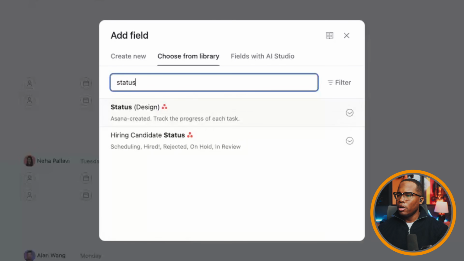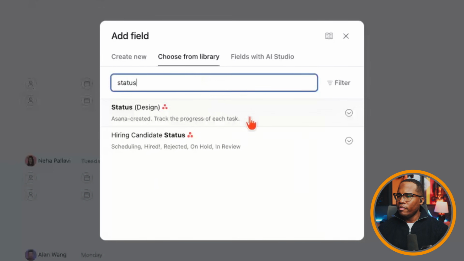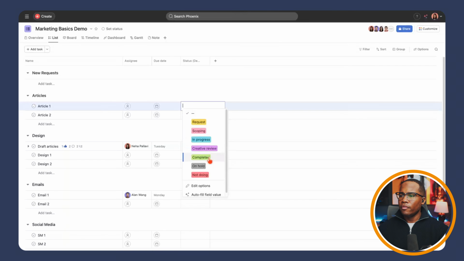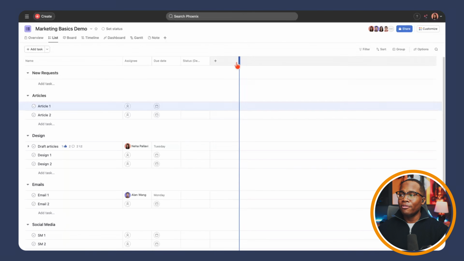So I'm going to go in and look at status. We have a status design. Let's see what options are available to us. So request, scoping, in progress, creative review, completed, on hold, not doing. That looks pretty good. I don't really need anything else than that. And because we're creating and designing things here, this actually works for us.